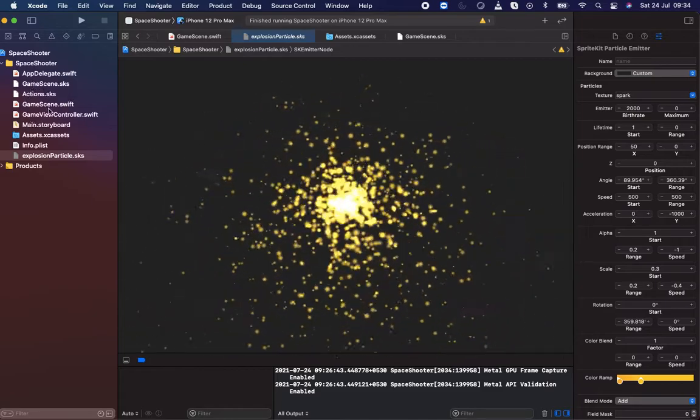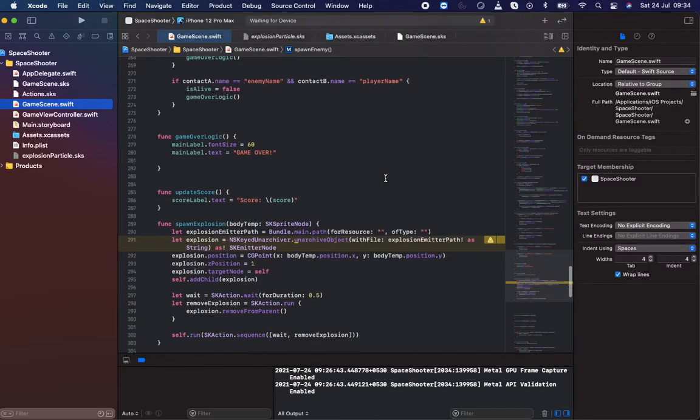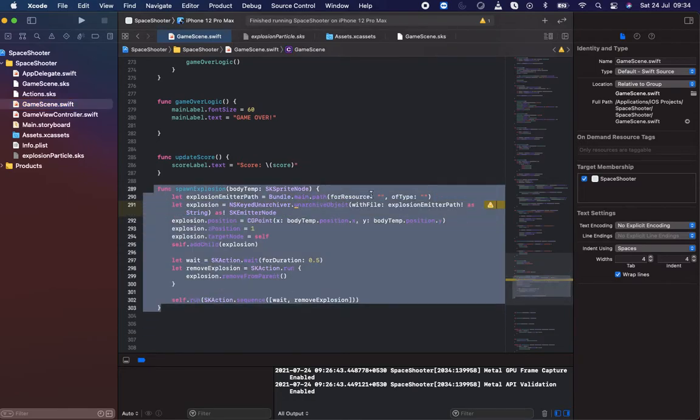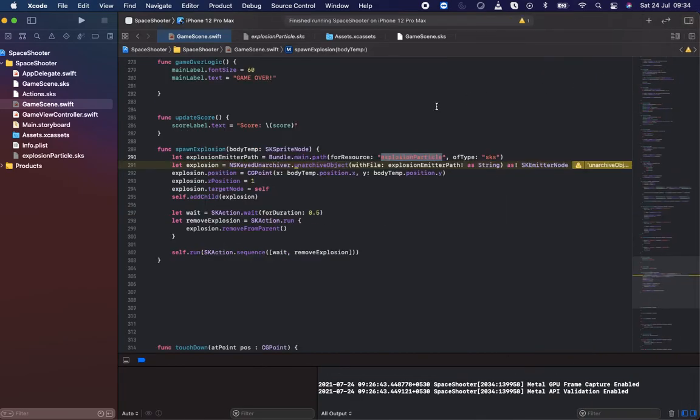Alright, let's go back to this game scene file. Here I have this spawn explosion. I need to name the particle, so in order to do that, I'm writing the name as explosion particle, and the extension is of type SKS, so I'm making that SKS. Make sure the name matches this particle, explosion particle, with the type of SKS.